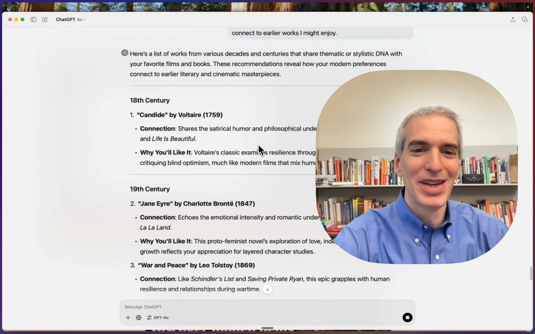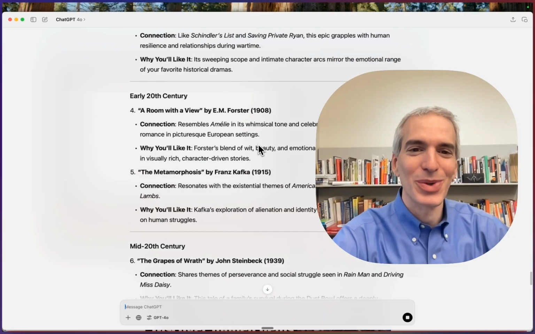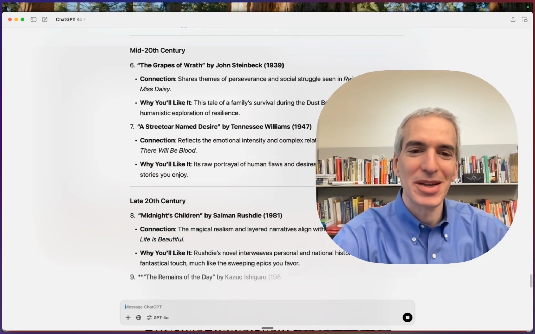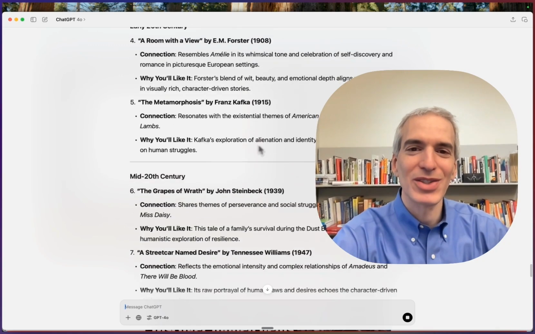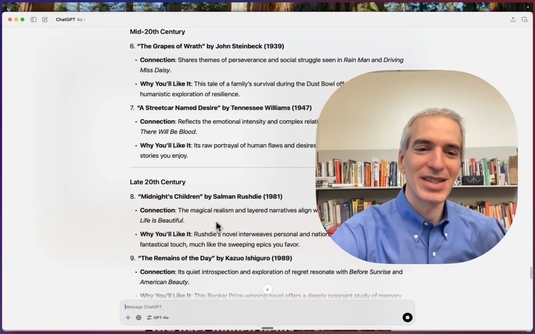So it's giving me some earlier 18th century and 19th century works, early 20th century works, giving me some classics. And a number of these I have read, but there might be some in here as it develops that I haven't. And so that will be helpful to me to think about and maybe give me some new ideas to explore further.